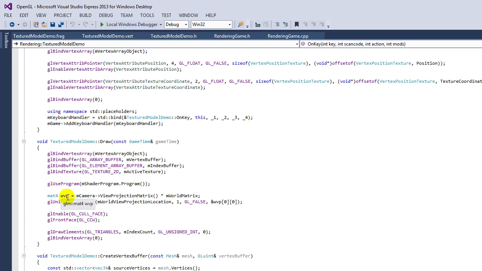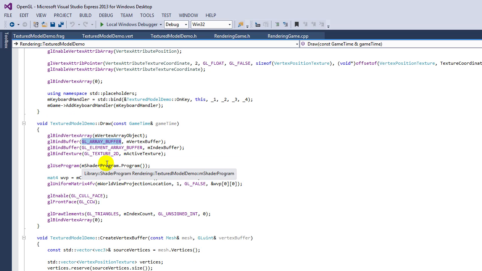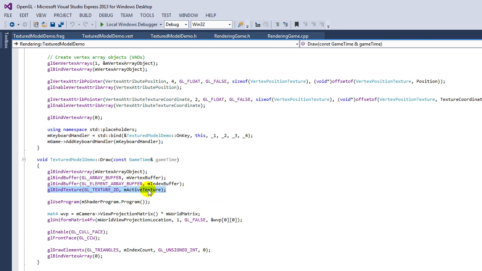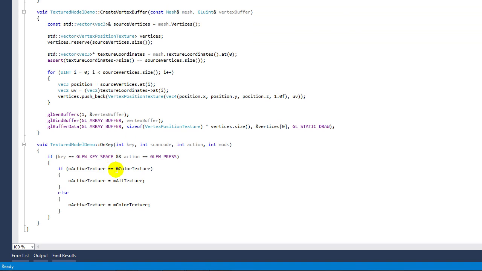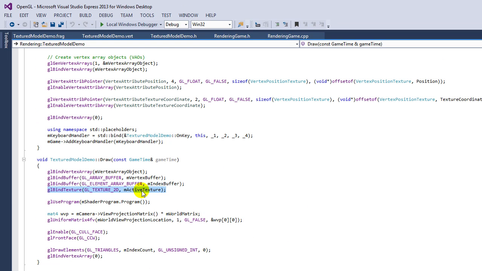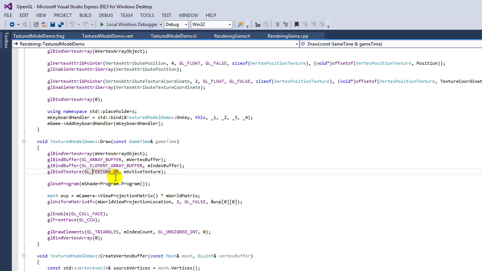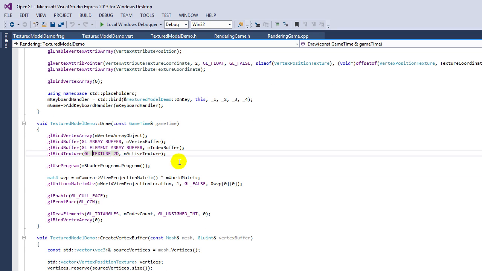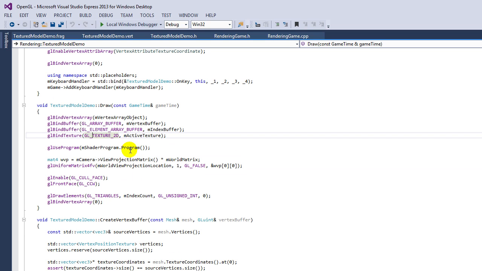So finally we come to the draw method. And inside of the draw method, we do our typical calls for binding the vertex array object, associating the vertex buffer with the GL array buffer target, and the index buffer to the GL element array buffer target. And now we're going to call GL bind texture to take whatever our active texture is at the time. Remember that could be changed by the spacebar press. So we're going to take our active texture and bind it to the target GL texture 2D. Now there actually can be multiple textures mapped to the pipeline at any given time, but right now we're just going to map one, and the target that we care about is the GL texture 2D target.